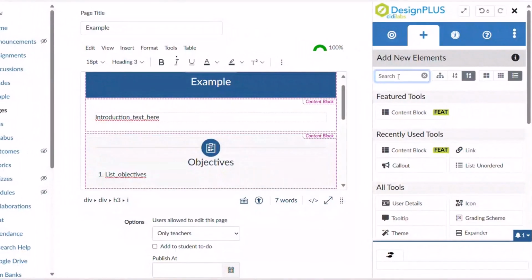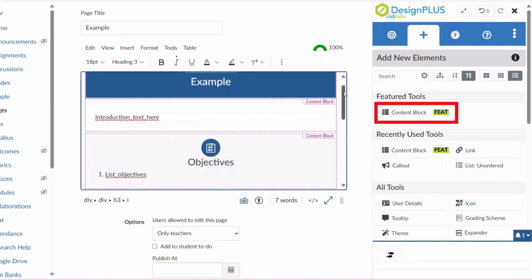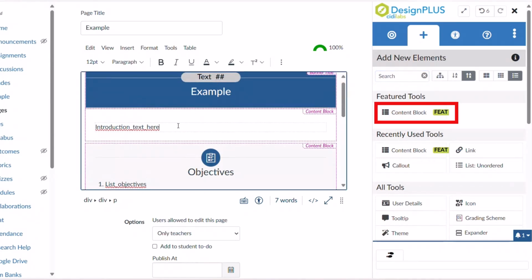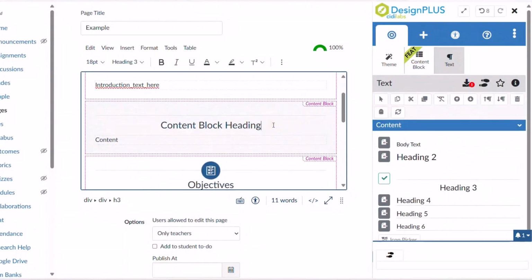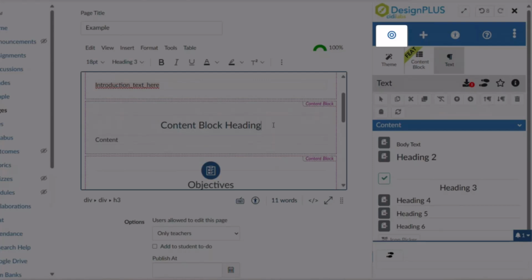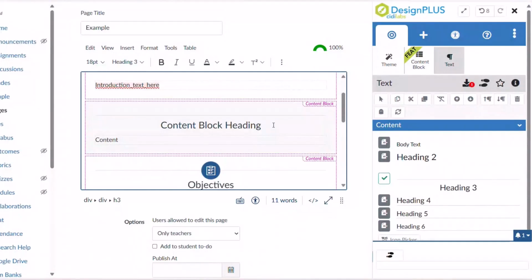Let's go ahead and add a content block element. Once we do this, the sidebar should automatically switch us from the Add New Elements tab to the Edit Current Element tab, which has the target icon. If we compare the Add Elements tab to a place where we select building blocks, the Edit Current Elements tab is where we are customizing a specific building block.